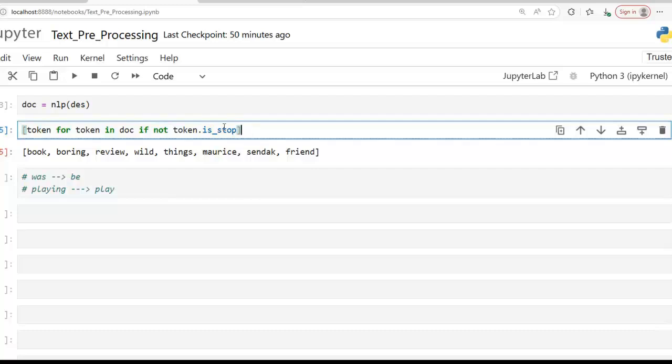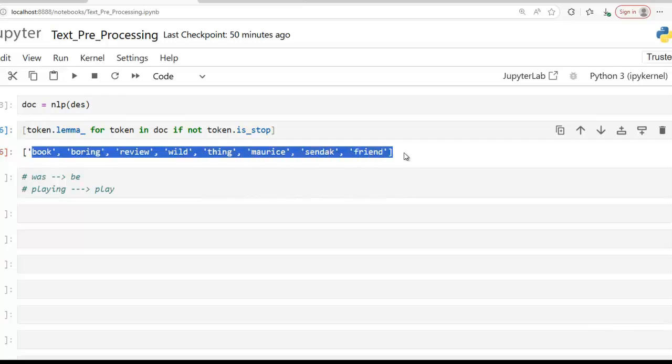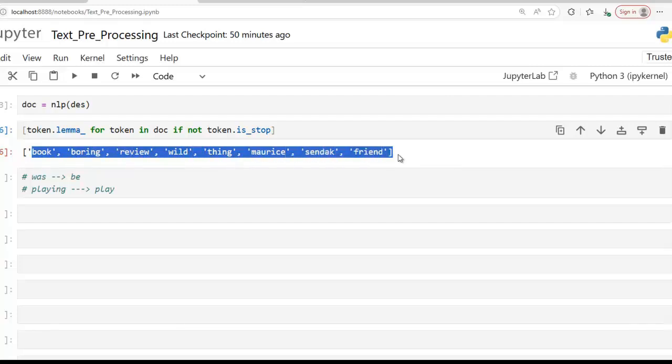So again, I'm using the same list comprehension. We just have to write .lemma_. That's all. Done. You can see, now here we have performed three steps: tokenization, stop word removal, and lemmatization. And our text after lemmatization has all the words in this particular review in their base form.